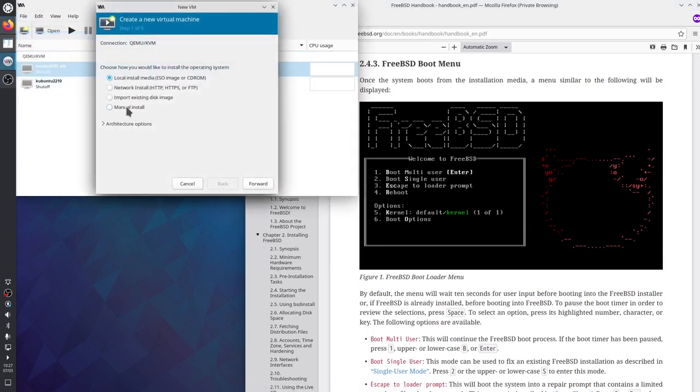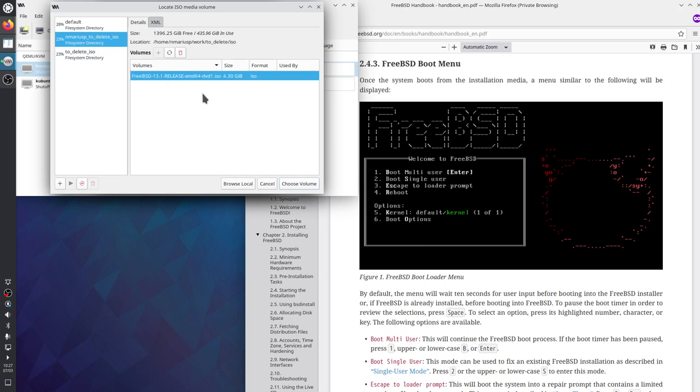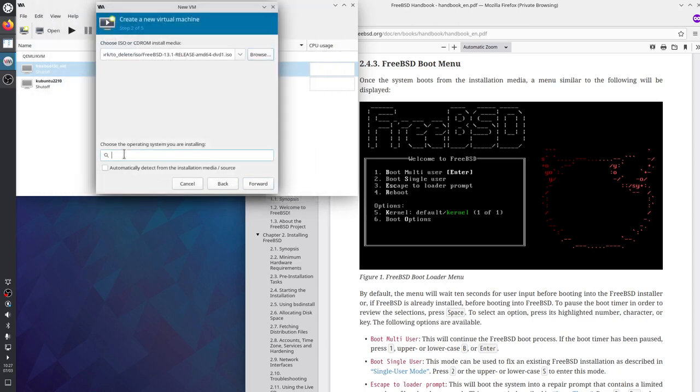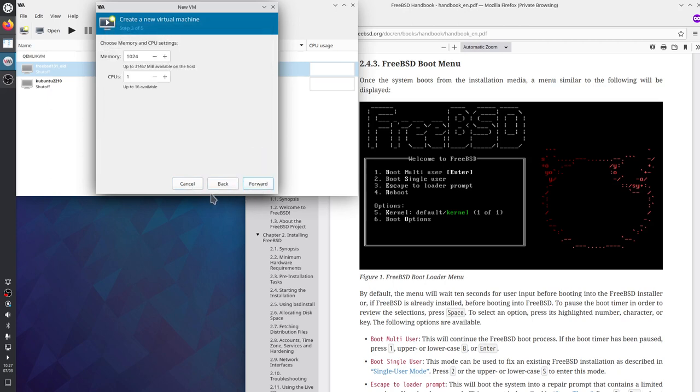It says new virtual machine. From ISO, yes, so FreeBSD 13.1 release DVD1 ISO. I couldn't find automatically the name of the distribution, so we go with FreeBSD, the newest one, 13.0. Forward, maximum RAM possible. Maximum CPU cores possible. Let's go with 200. Forward.